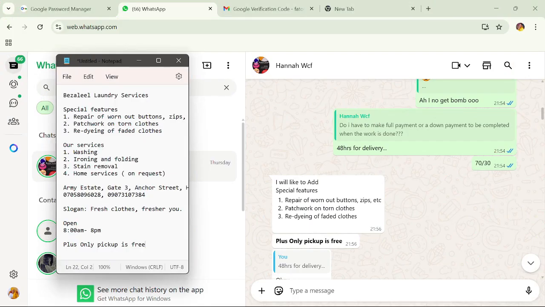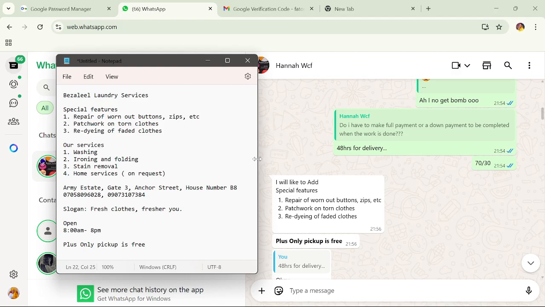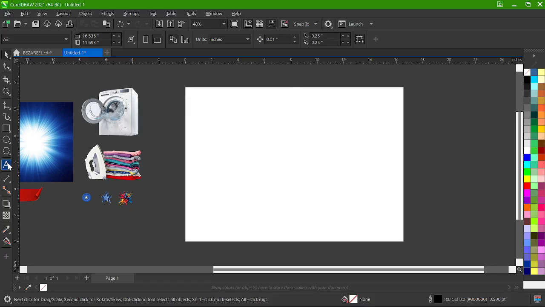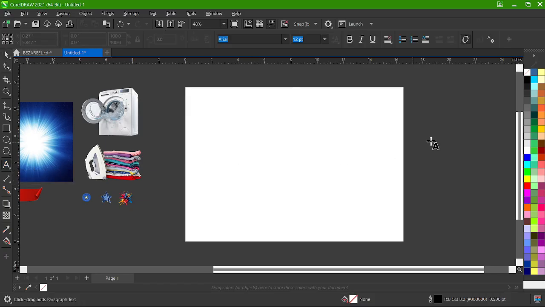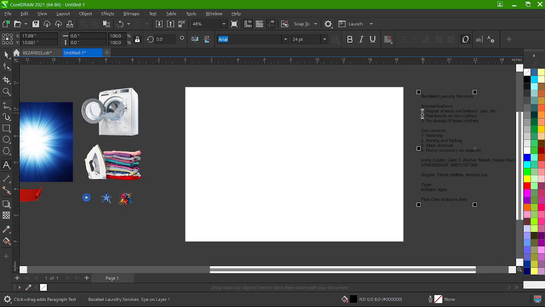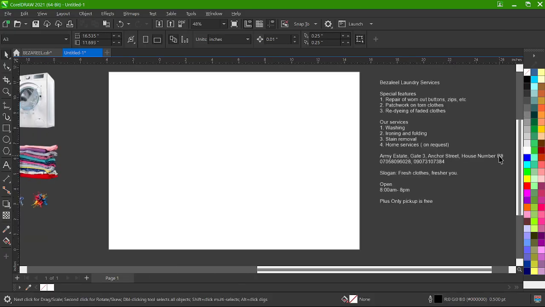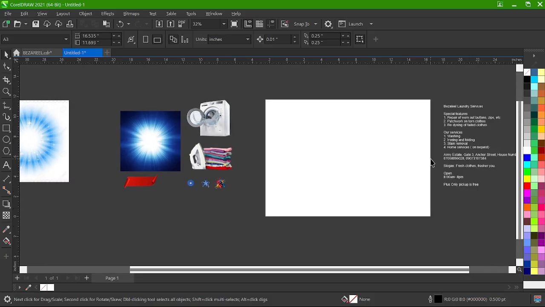Right, so this is the information I'm going to be using to create a laundry flyer. Okay, so just copy this like this, back to our CorelDRAW, and click on our text tool, shortcut is F8, left click, then Ctrl V, change the color to white. Alright, so this is the background we're going to be using.